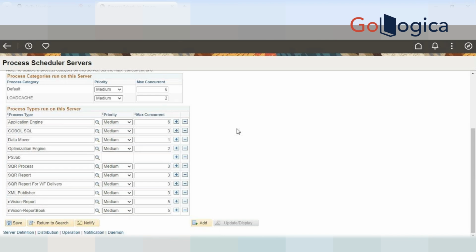Sometimes what happens is when we are setting up a new system, we miss verifying these values, and if a process is going to queued, for example an SQR report or SQR process is going to queued, then you might have to check whether this value is more than 0 or not. And this is also helpful when you have to restrict some kind of processes. So say you don't want SQR reports to run on PSUNX, but rather you want them to run on a Windows process scheduler.